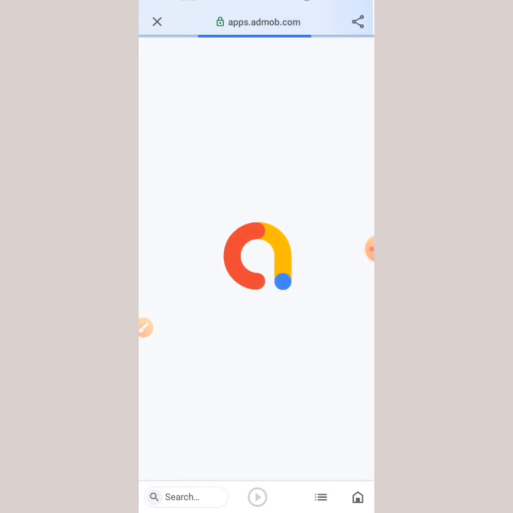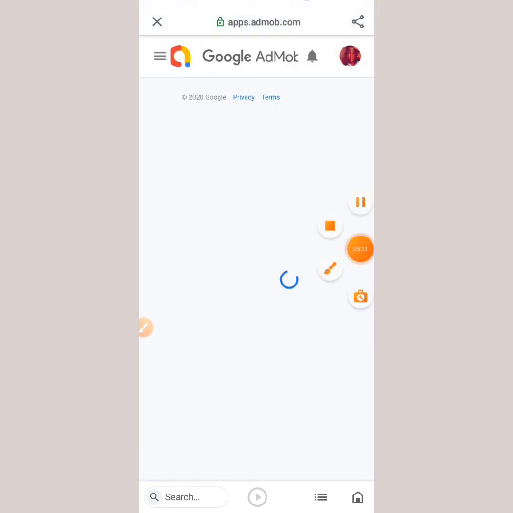So now we are in. So this is it. An Admob account for yourself. So you're waiting for it to load. So this is how to open an Admob account for those who don't know how to open it.